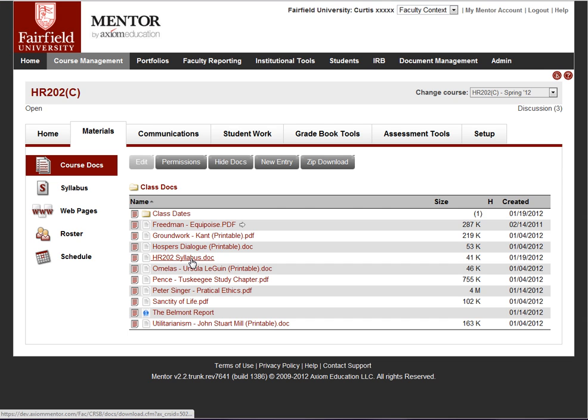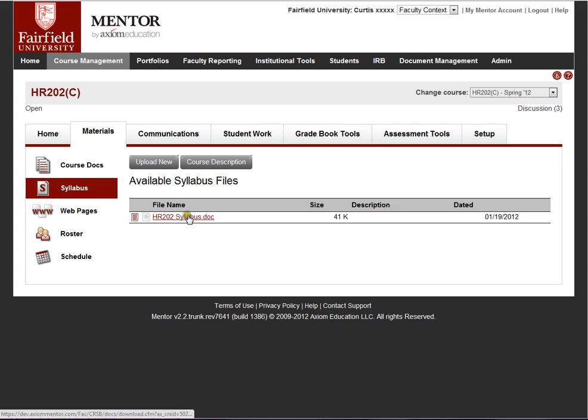You can see here I've got a syllabus file, and if I click on syllabus, you'll see that file listed here. We just wanted to make the syllabus real easy and clear to the students which file was the syllabus. And I'll give you an example of the student view here in just a moment.